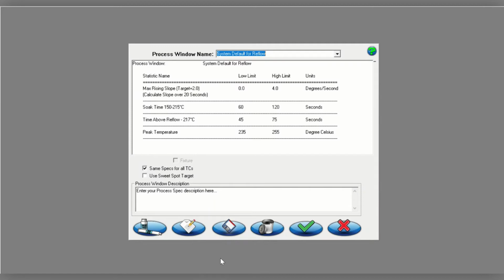In this menu, we will define our process window based on the specifications provided by entities such as your solder paste provider, your customers, or even internal guidelines from your company. These specifications will be limits to our thermal process that will define out-of-spec situations. PWI stands for Process Window Index and is a method for quantifying thermal profile performance with one single value.